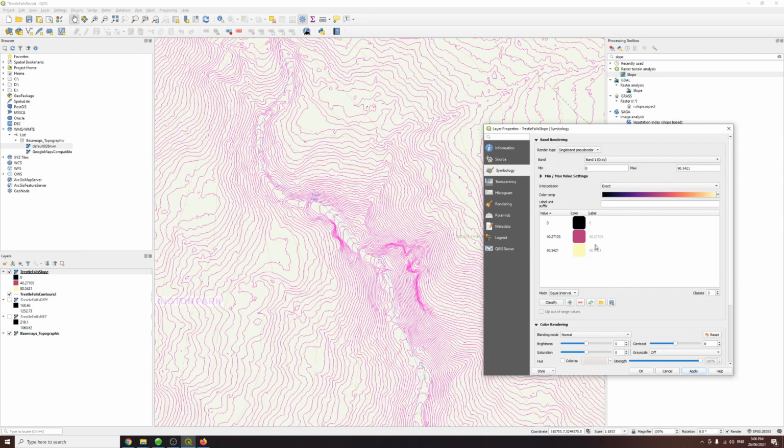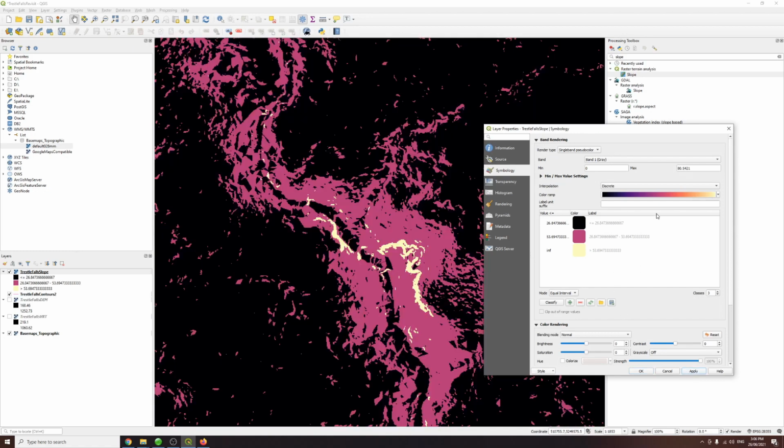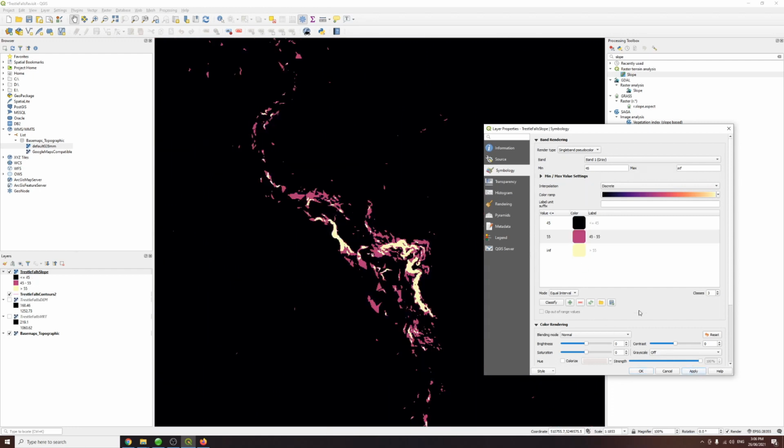Classify. Why is this not working? Sorry, discrete. My apologies, I'm figuring this out as I'm going. We want discrete, equal interval, classes 3, but then we're going to manually change the values. So I'm going to set this value here to 55, and this value here to 45. That way we know which land is above 45 degrees, which land is above 55 degrees, giving us a good idea of which areas we should be avoiding. I'm going to apply that now.